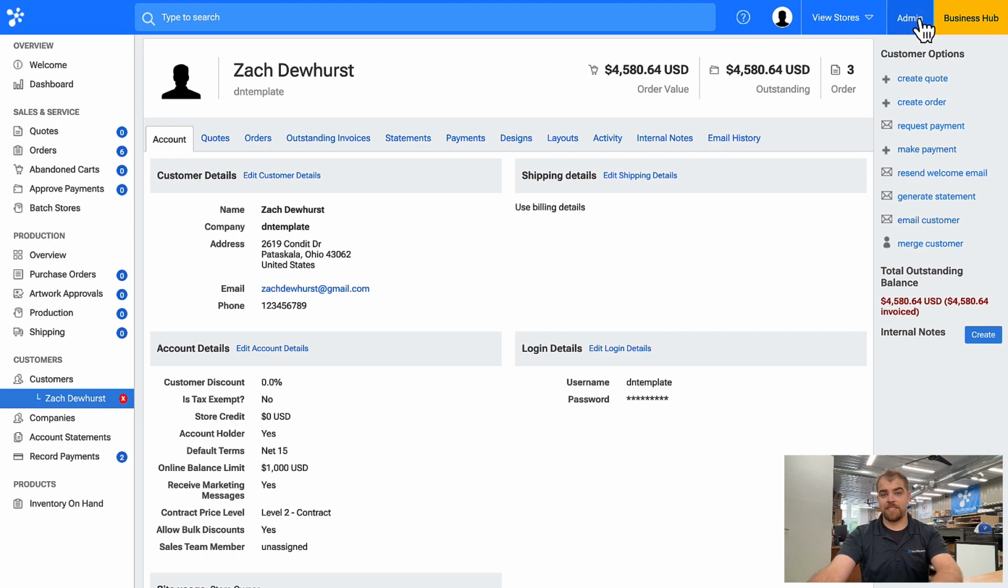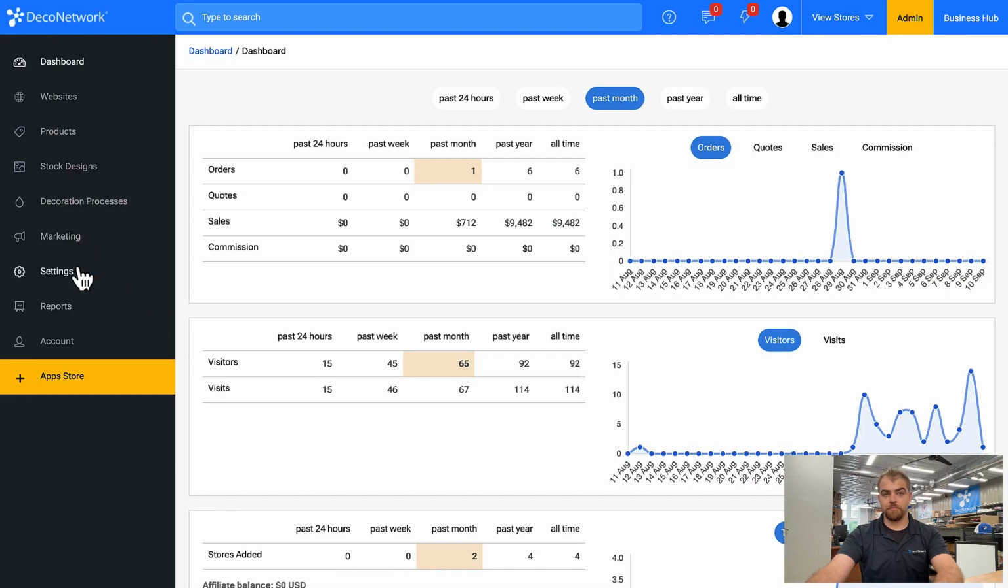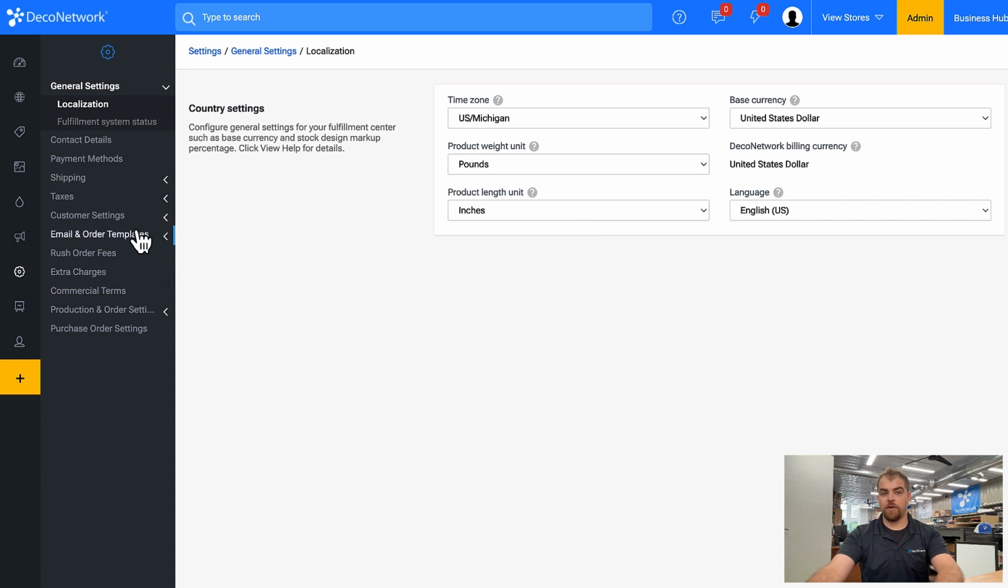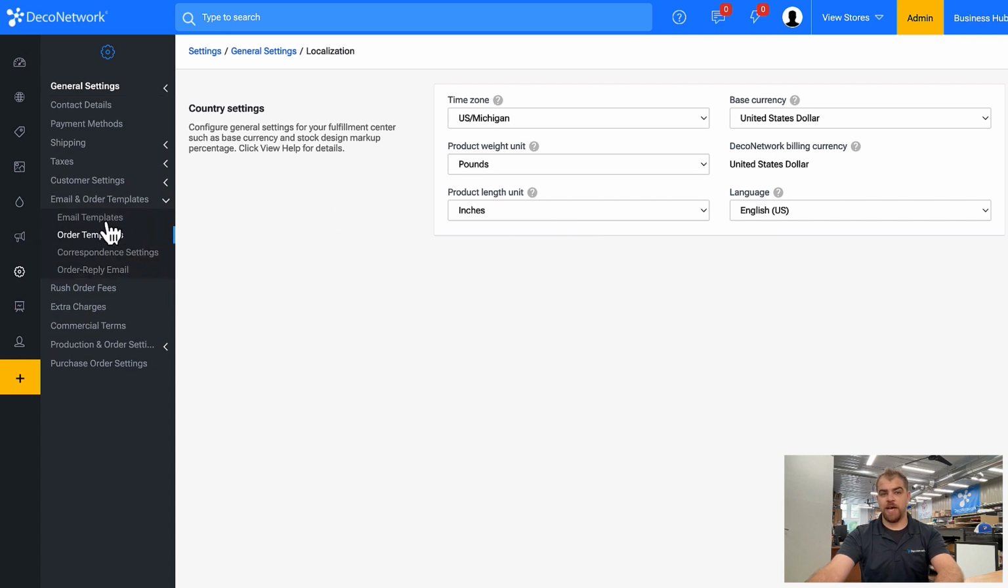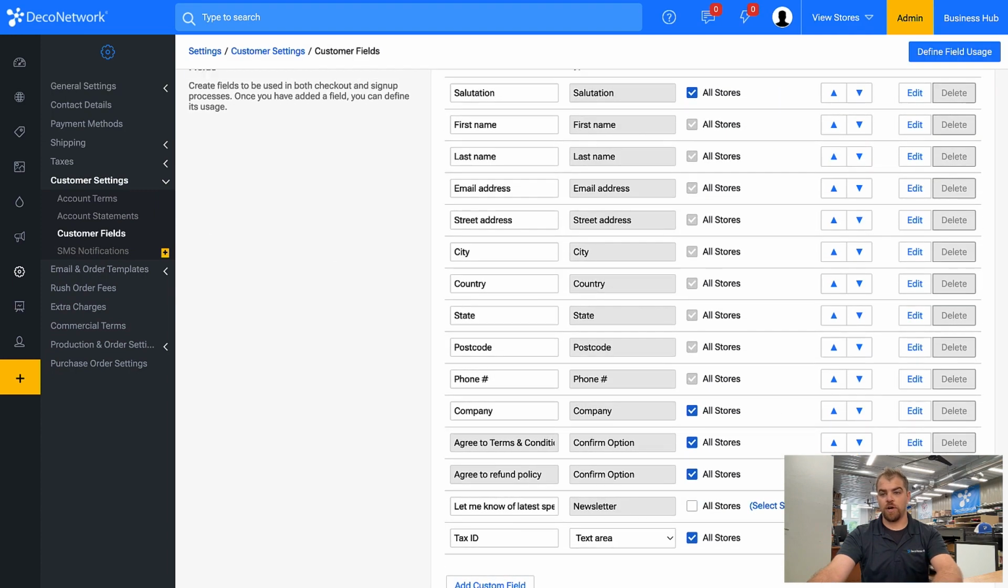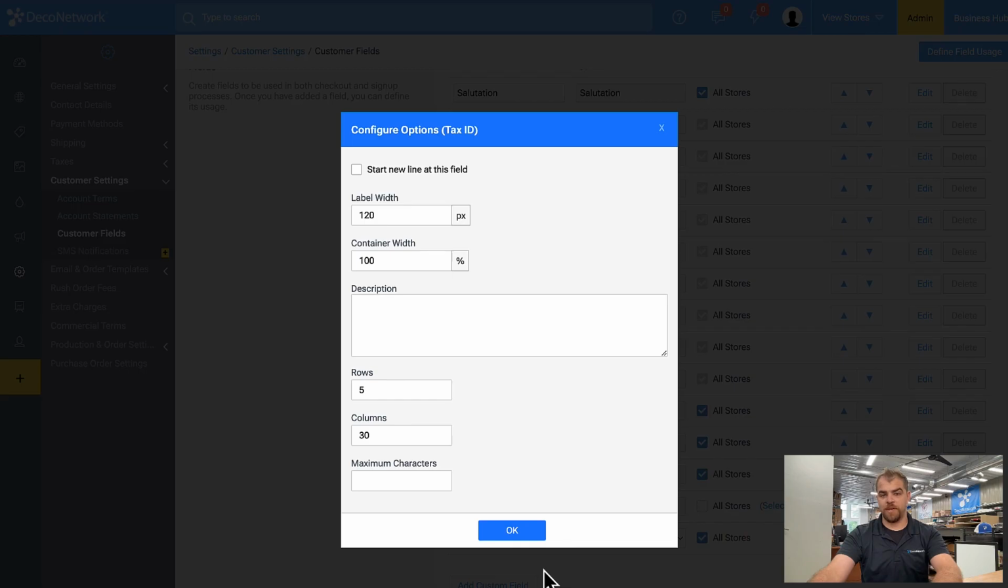So in my tax ID example, I did not turn it on for all sites. I could just turn it on for specific ones, or again, control when it's being used.